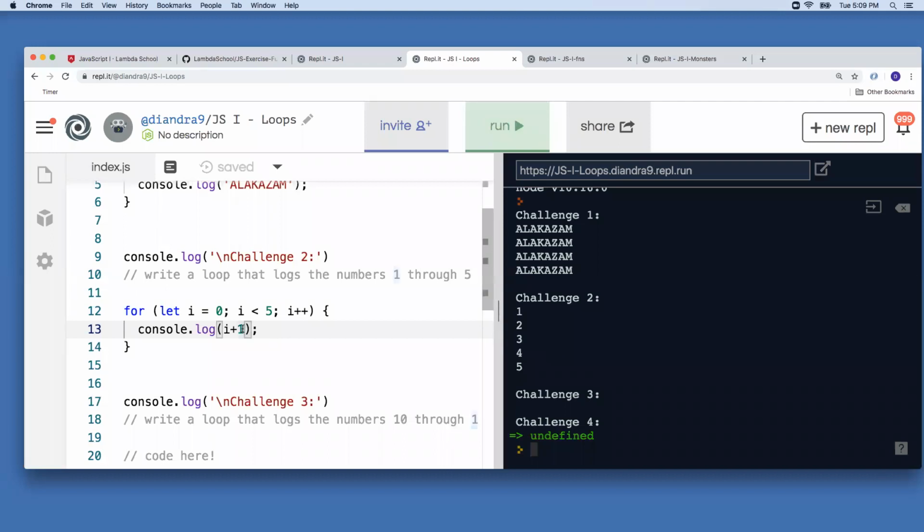However, as I'm sure some of you found out, this would also work if we said start at 1. You could do less than or equal to 5 or less than 6 and log i. So there are 2 different solutions to that one. Personally, unless I really have a good reason to, I always like to start my i at 0, so I'll just log i+1 to bump it up.